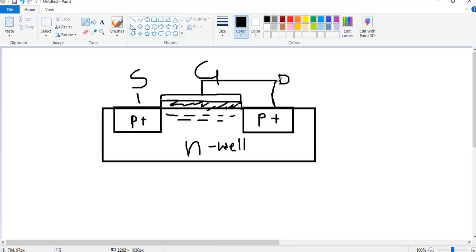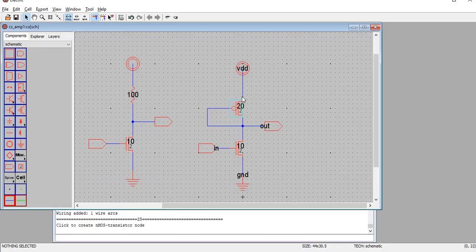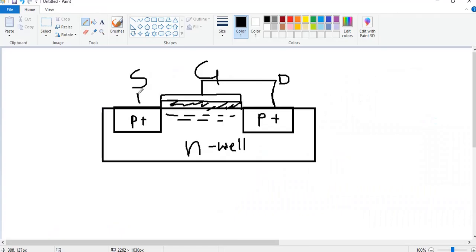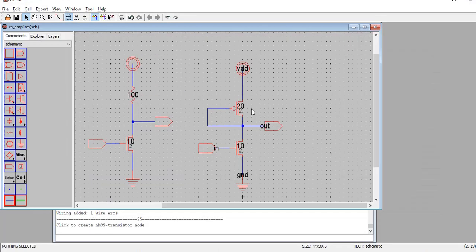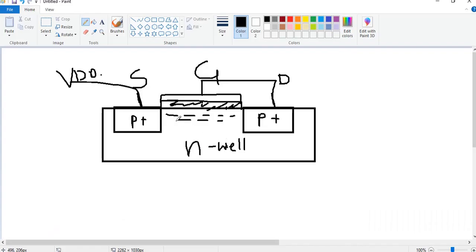So whatever voltage I am going to apply, I am applying at the drain. Sorry, I am applying at the source. So here I am going to apply the voltage. That is my VDD, and my gate and drain are tied together, as you can see over here. So this will result in the gate being connected to negative charges and the drain connected to positive charges.